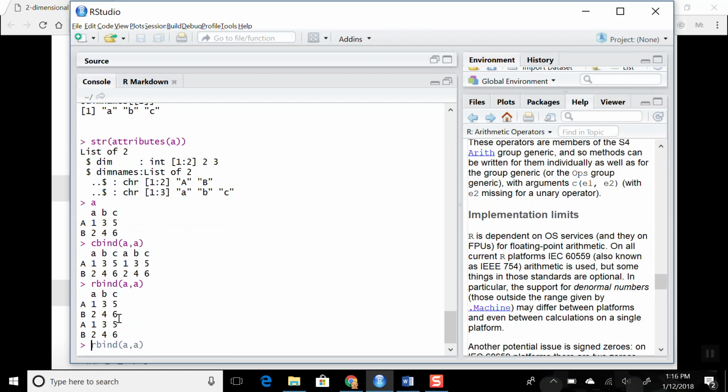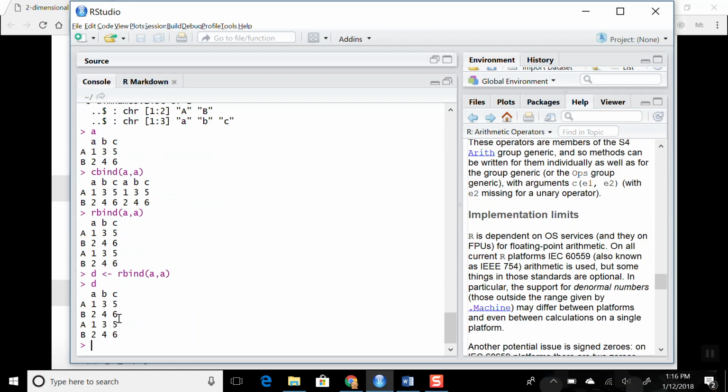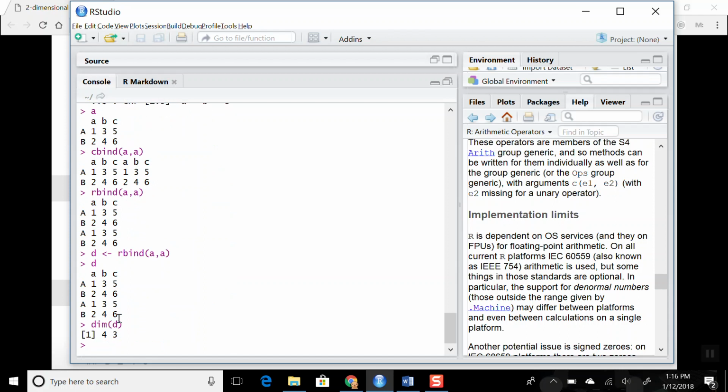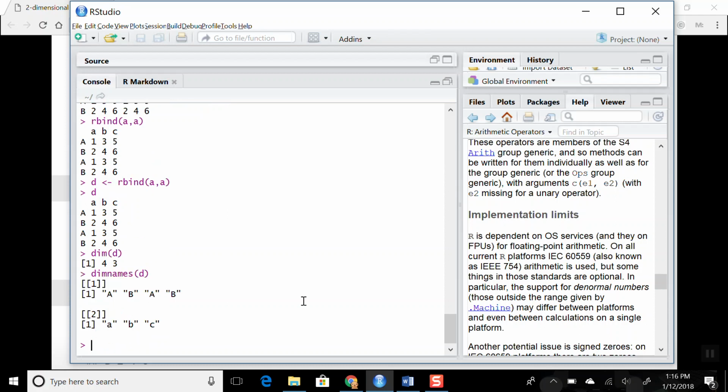We can store this thing as D, and then if I ask for the dimensions of D, it will tell me you've got 4 rows, 3 columns. And if I ask for the dimnames of D, it will tell me in the first dimension, the rows, you have capital A, capital B, capital A, capital B, and then for the columns, lowercase a, b, and c.